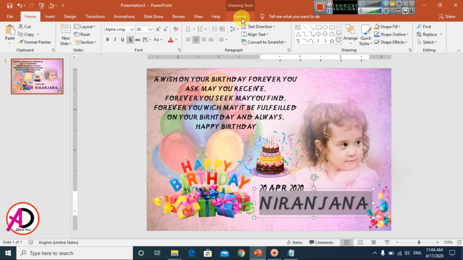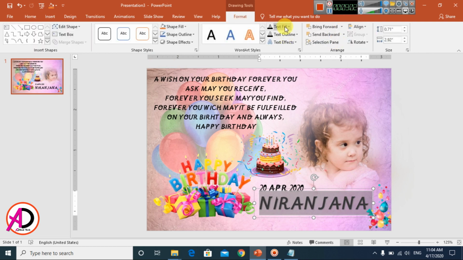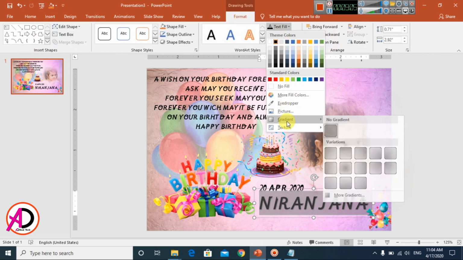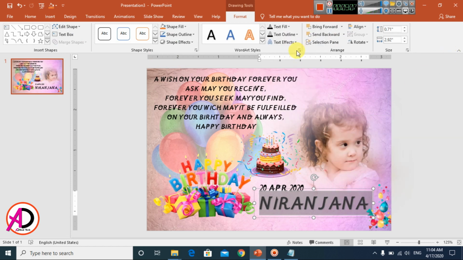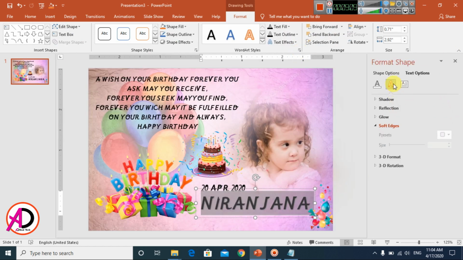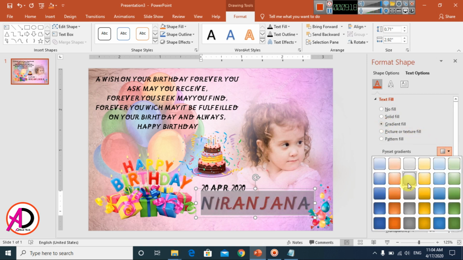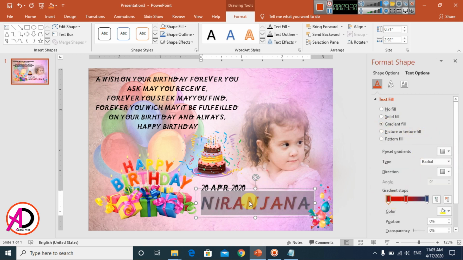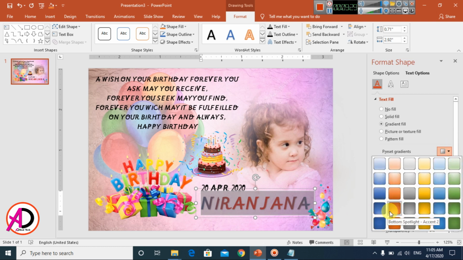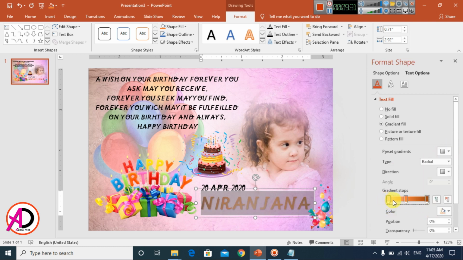I change the color: go to Format and choose Text Fill and go to the Gradient effect, then click this small icon and go to this color and click the text fill color and choose the gradient color and make the gradient color something like this. This gradient color is perfect now, you can see here. Then if you don't have this color, choose this effect here, something like this, and change the color.